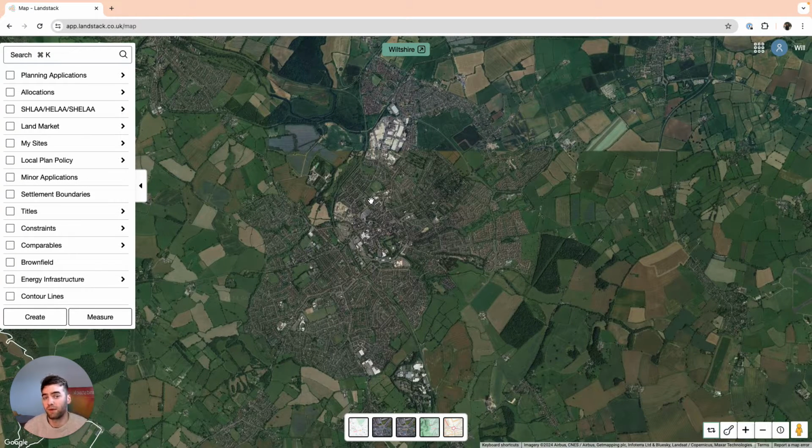Today we're going to be talking about planning data, which I think is one of the key parts of Landstack. So today we're in Wiltshire, to be exact, we are in Trowbridge, and we're going to start on the left hand side with planning applications.